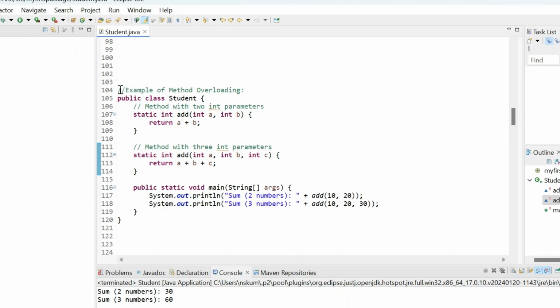Instead of writing multiple methods for multiple definitions, in Java we have a facility called method overloading to overload the definitions. That means the method name is the same, but we can write a number of definitions here, and the compiler differentiates these definitions based on the number of parameters and type of parameters.